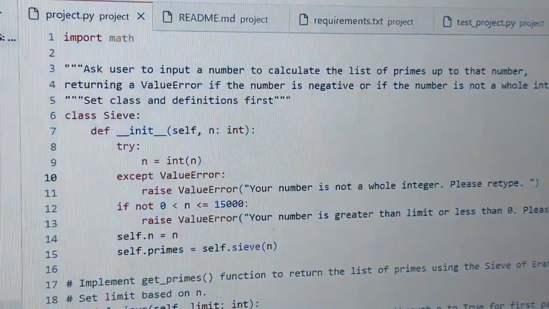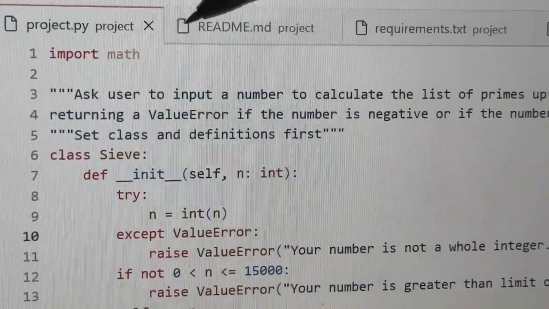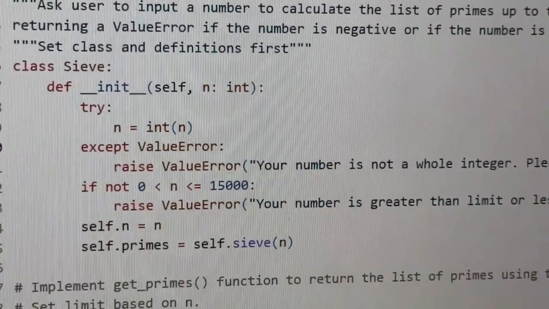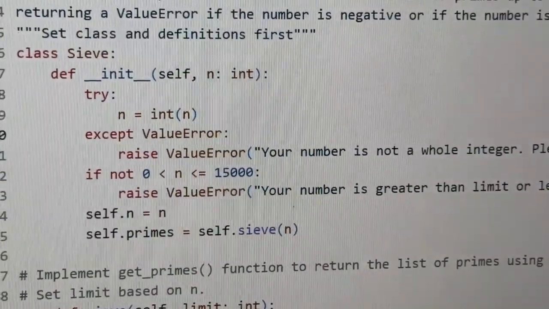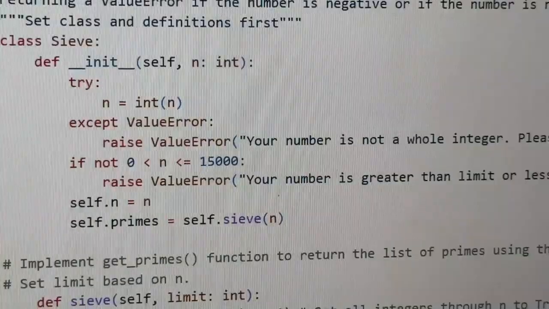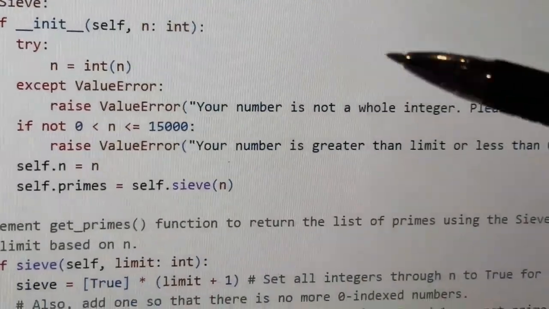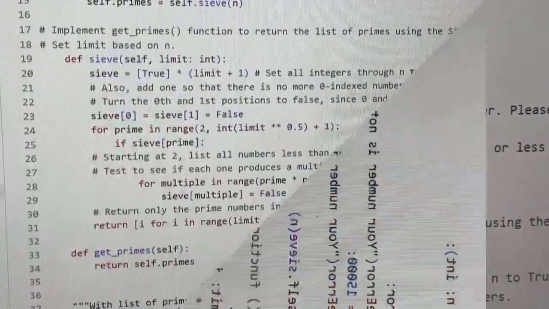The first thing I do is I call in math. Then I create a class called Sieve. I use the class to define the input and make sure that value errors are raised and are called if it doesn't match my parameters right over here. I also use the class to begin defining variables and some functions.